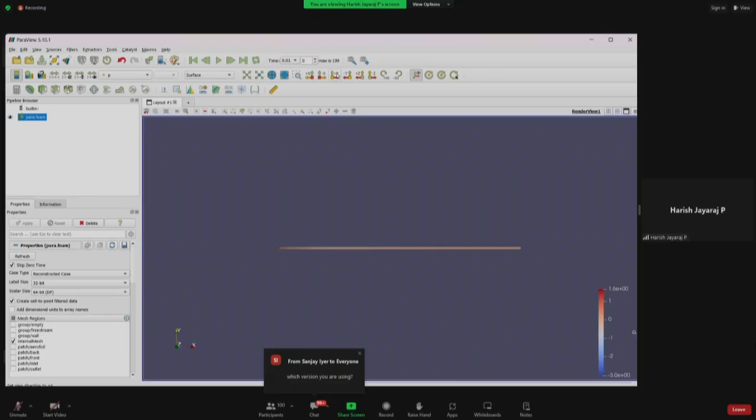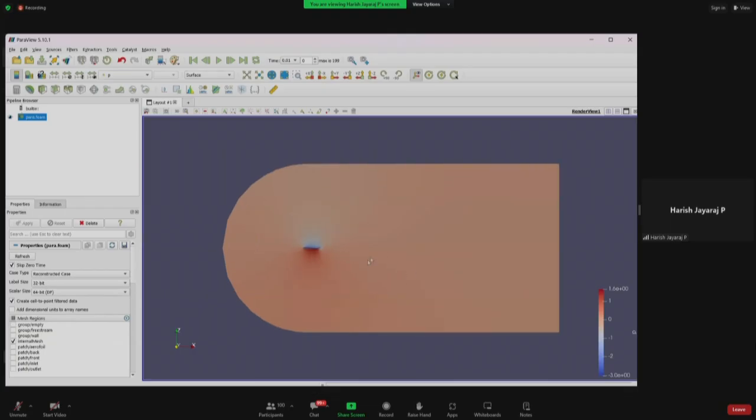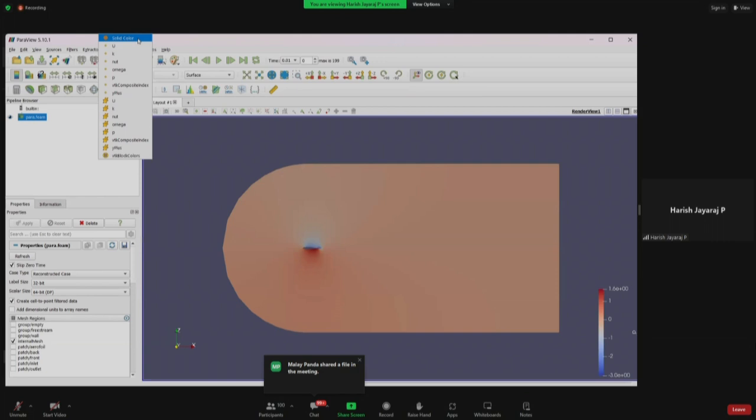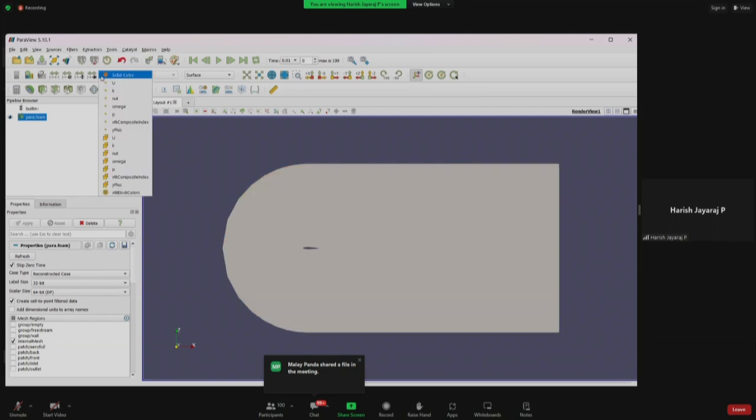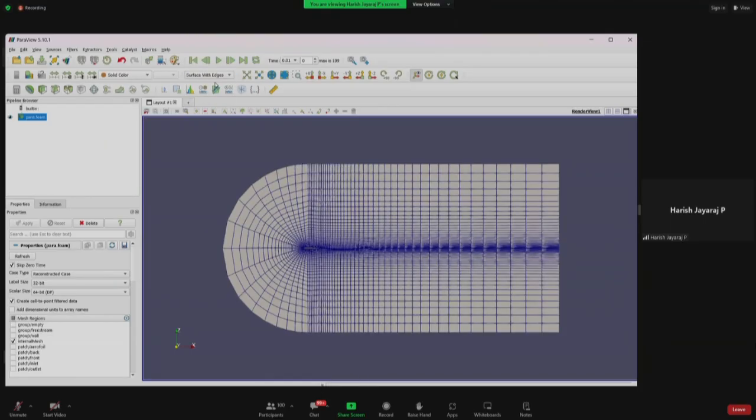Then you have to press the plus Y button on the top. That will take you to the Y normal plane, in this case the XZ plane. By default, it will show you the pressure. But if you want to see just the mesh moving, change the pressure to solid color on the left top. Then from surface, you can change to surface with edges. Then press on the play button. This will let you see how the mesh is actually morphing.